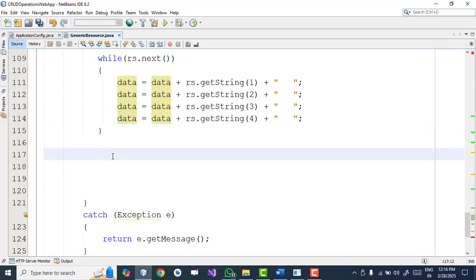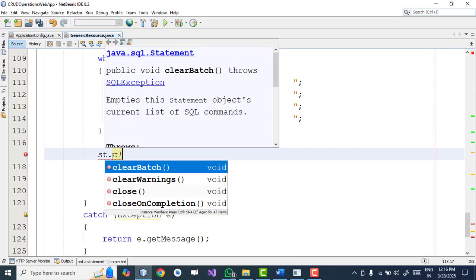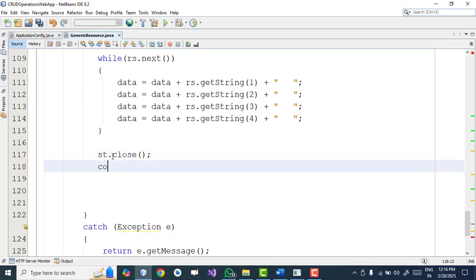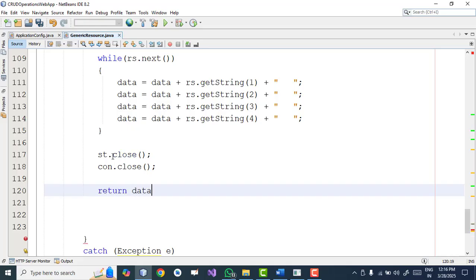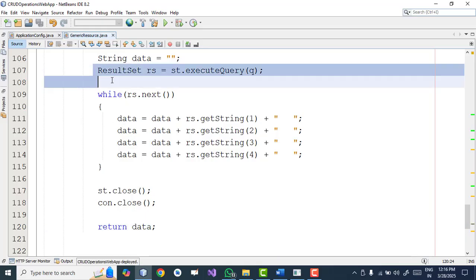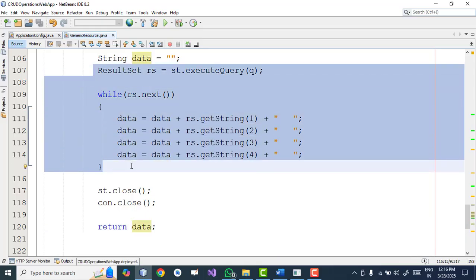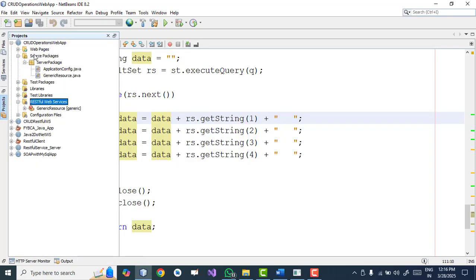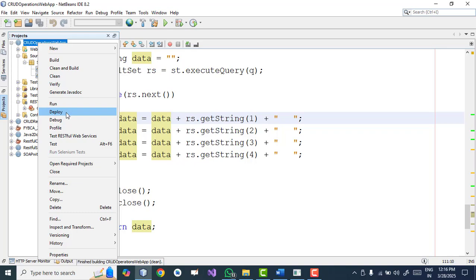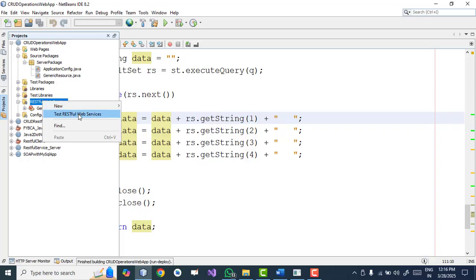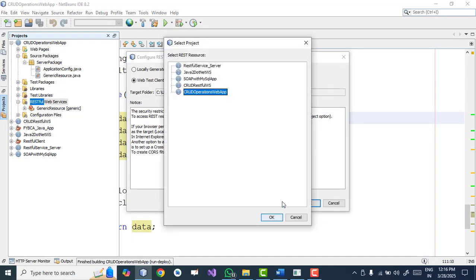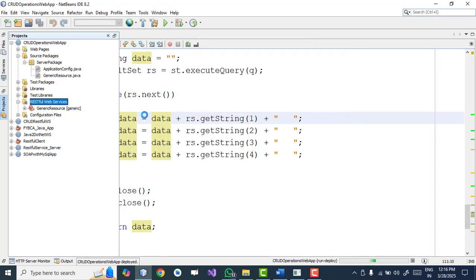Next, st dot close, con dot close, and then we return this data. So this is my code to read the data from the database. Okay, now again we clean my web service, then we deploy the web service again. Done. Then right click, test web service, browse, we select the application, then OK.